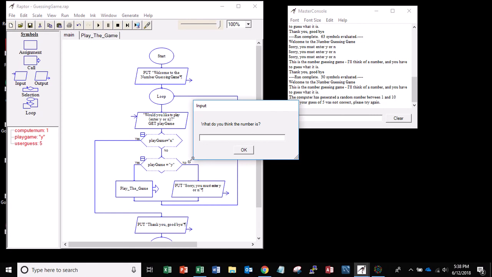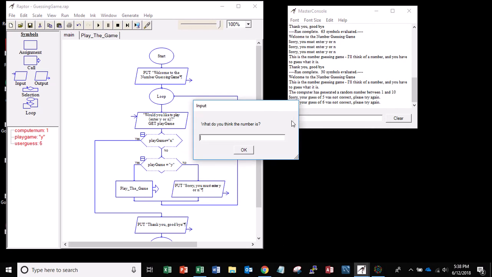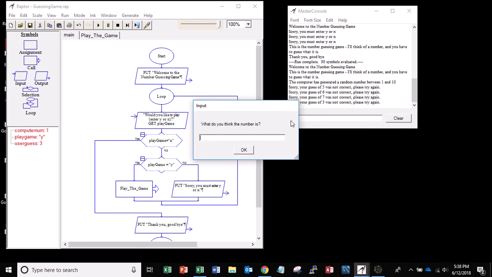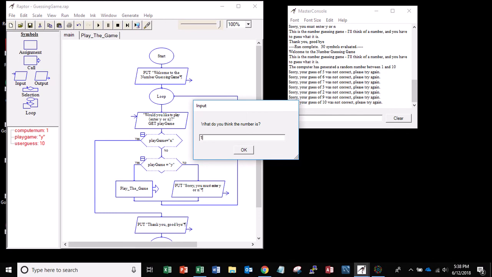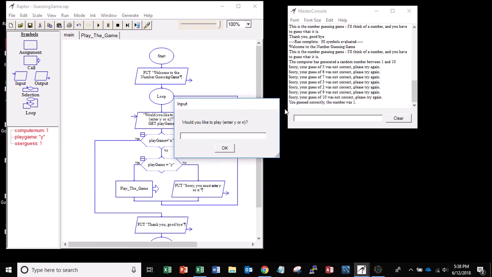And my guess of 5 is not correct. Please try again. I think it's 6. Nope, that's not right. I think it's 7. I think it's 3. I think it's 2. I think it's 9. I think it's 10. I think it's 1. Finally, I get it. I guessed the number correctly. It was 1.